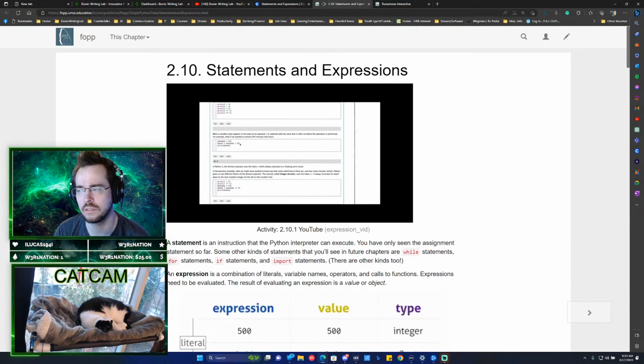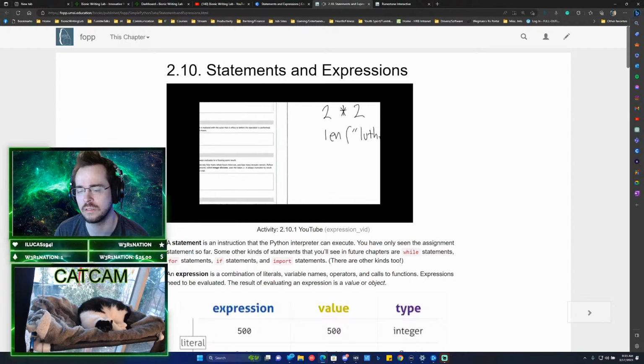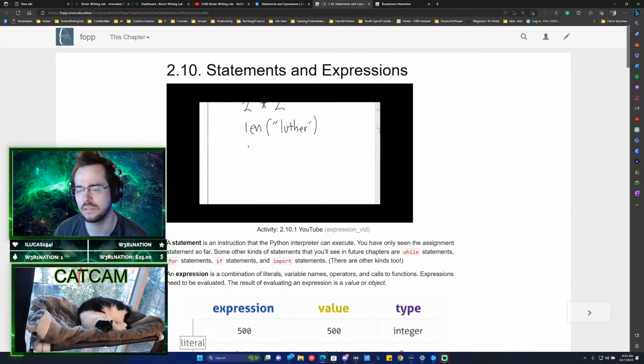Okay, so expressions are composed of both operators and operands. So let's look at some of the operators that we have.